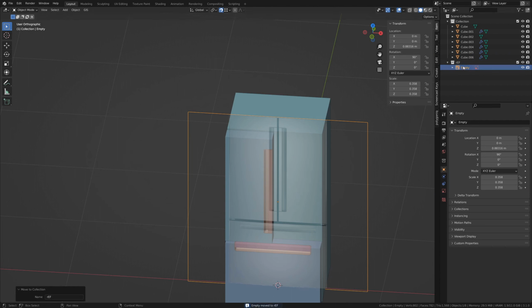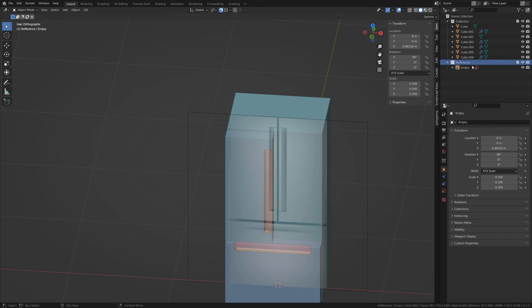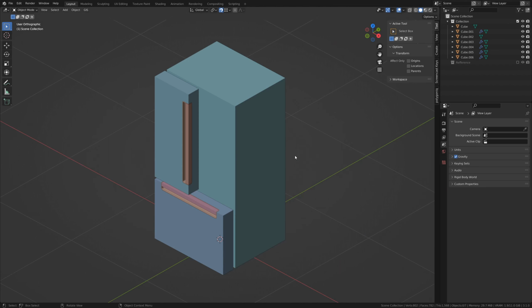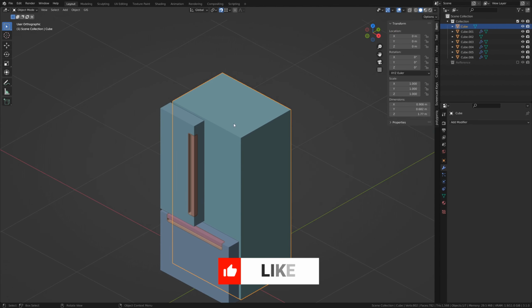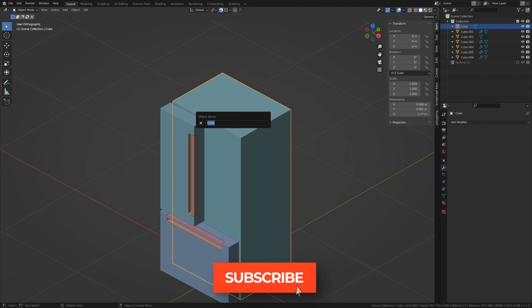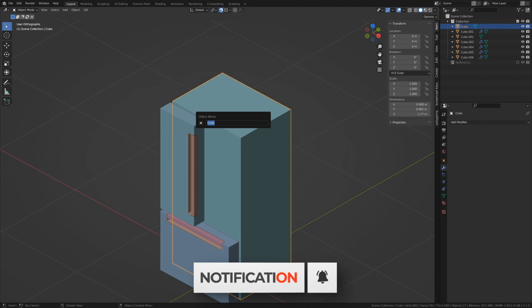Looks like my caps lock was on. And we can turn off that layer. We can also start naming all of our objects, so you can do that by clicking it and hitting F2, or by double clicking the name over in the outliner.